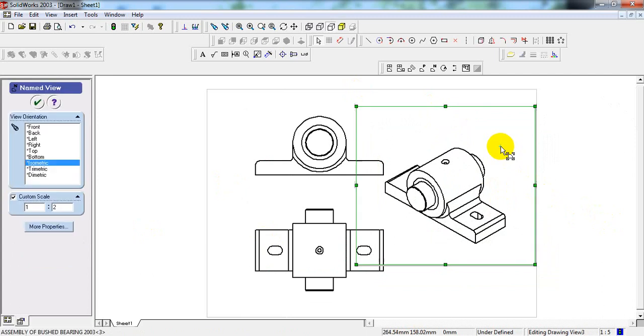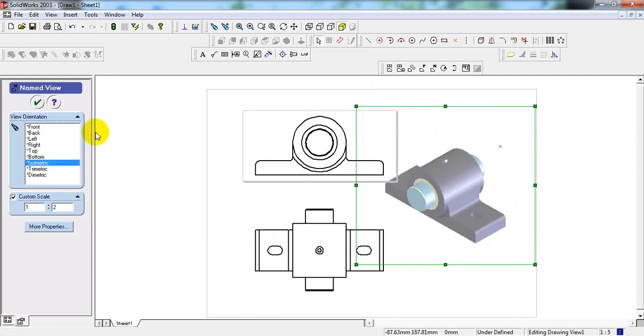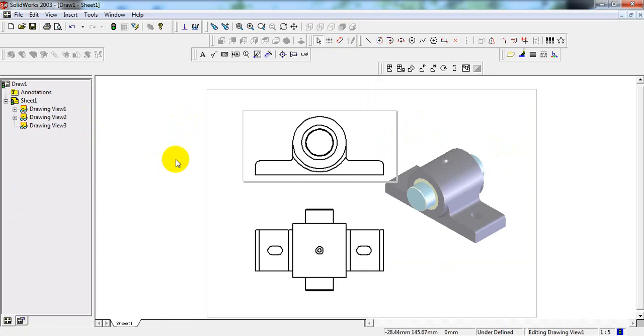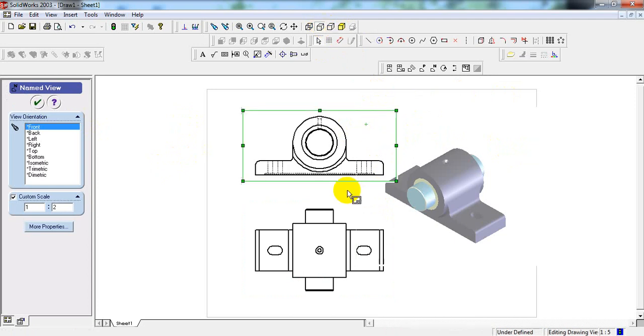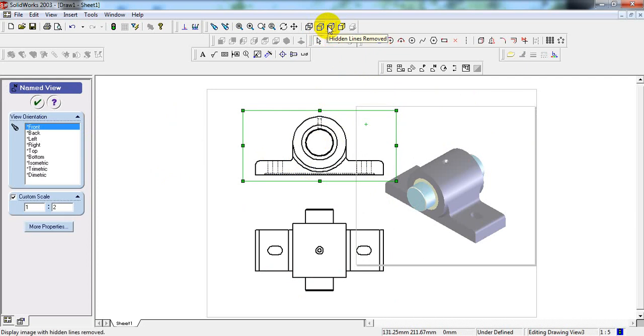Okay. For this we go for shaded mode. Select shaded mode. Select OK. Okay. This is the front view and this is the top view. Click over here and make it as hidden line visible. So here we can see hidden lines visible. If we need, you can go for it, or hidden lines removed.